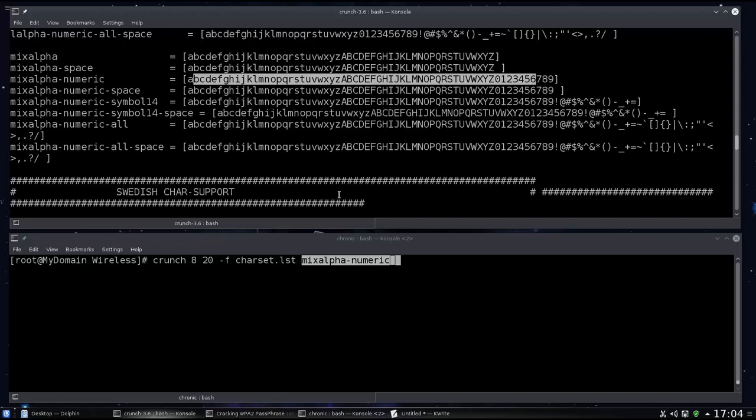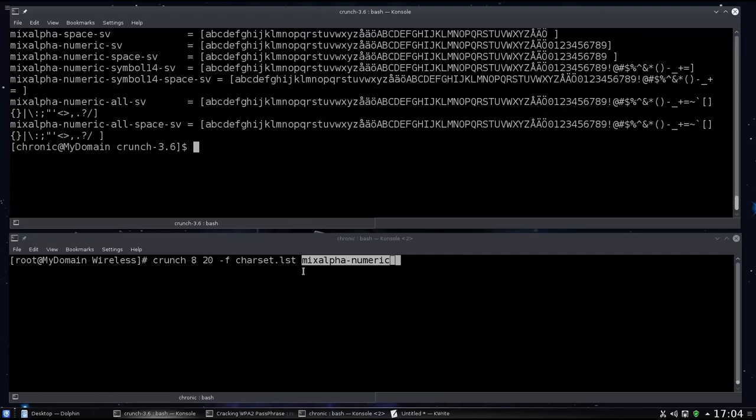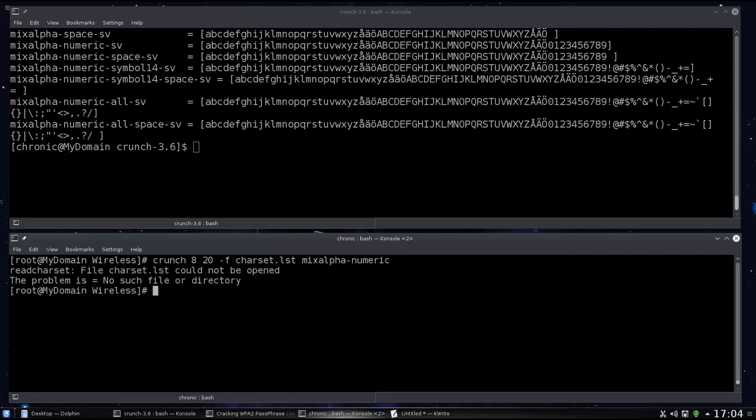However, if you just want to create all the possible combinations with alphanumeric, with lowercase, uppercase letters, and numbers, and if you wish for the minimal length of the password to be 8 and for the maximum length of the password to be 20, this will be bad for you. Look at this. Press enter.